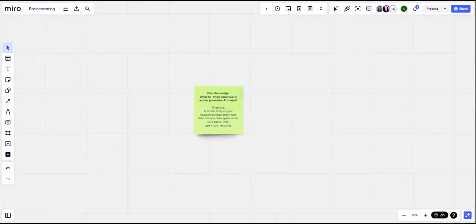Okay, now we see our focus idea at the center, prior knowledge: What do I know about Dall.e and or generative AI images? What you want to do is click the sticky note icon on the left. If your navigation looks a little different from mine, fear not, you should still have the sticky note icon. But if you don't, you can see there's a shortcut.